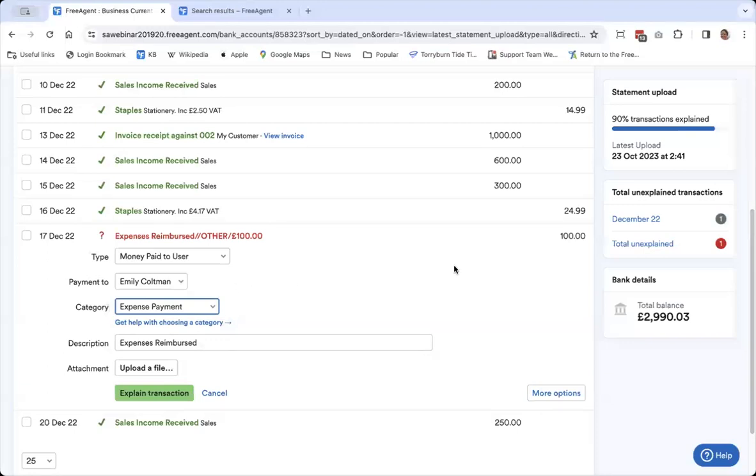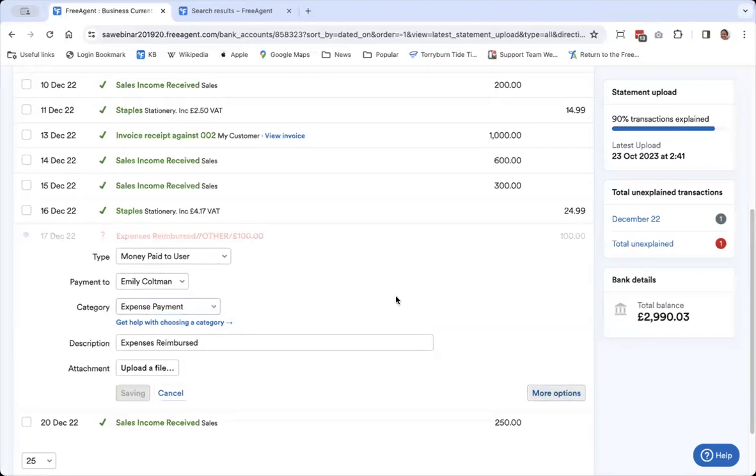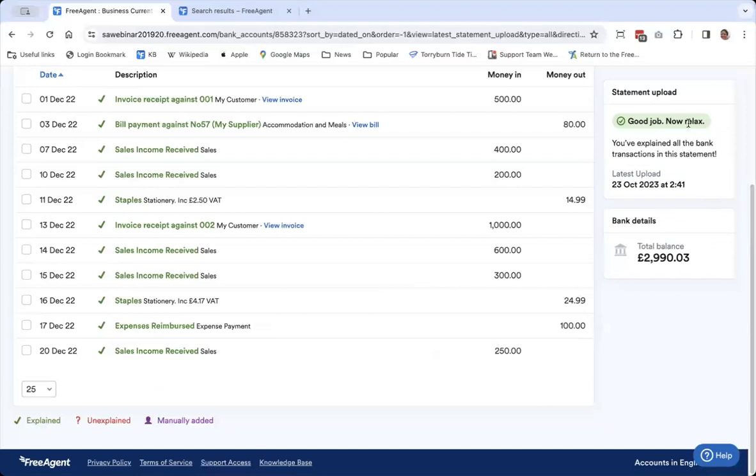Just quickly before I explain that, you can see FreeAgent is warning me I've got an unexplained transaction over here. Once I've explained this, that disappears and I get a message telling me that I've explained all my bank transactions. That's what I'm aiming for. You need to explain all transactions in all your business bank and credit card accounts to make sure that all your income and expenditure is included in your profit and loss report. And make sure that you've included all your out-of-pocket expenses too.